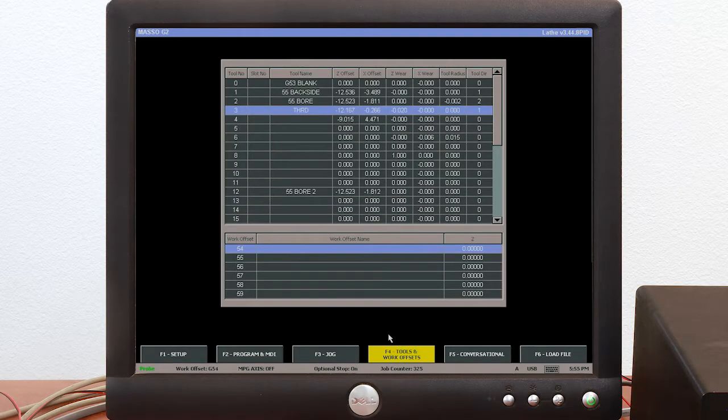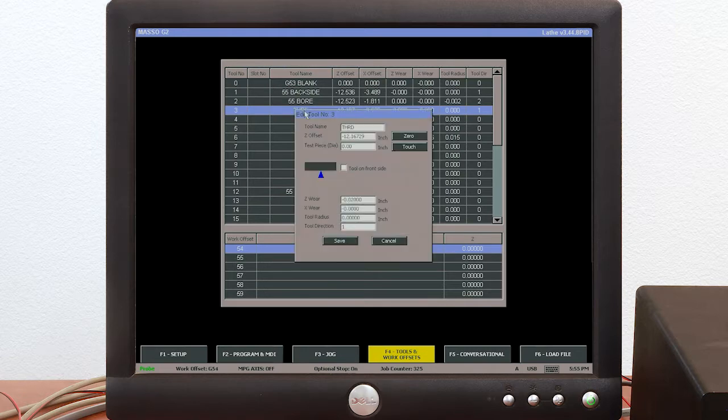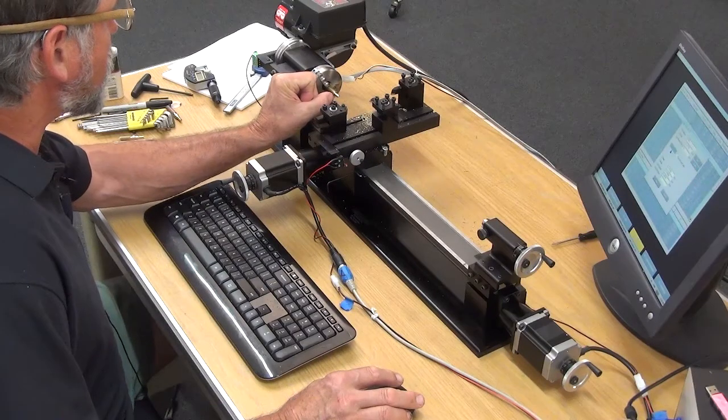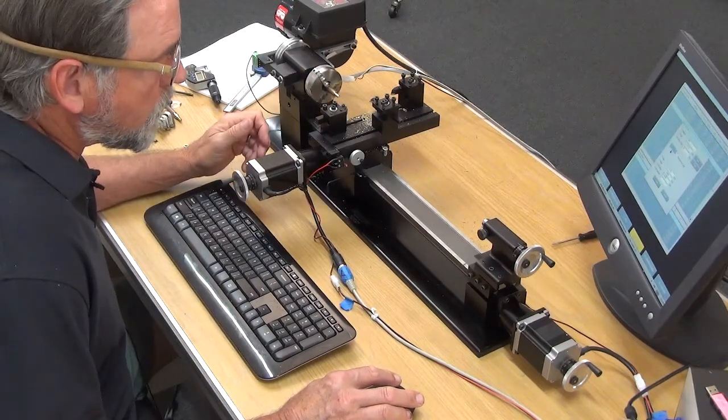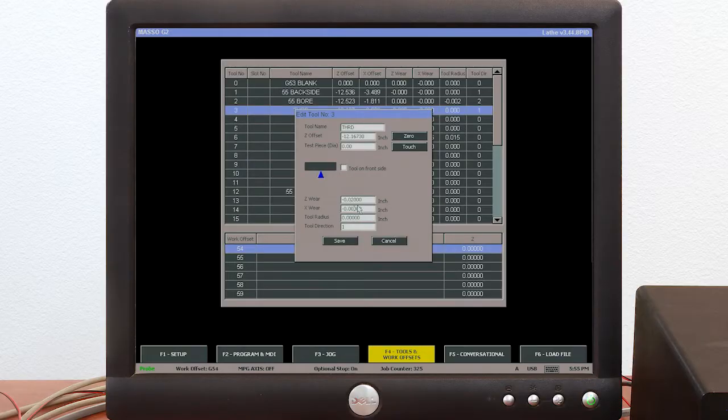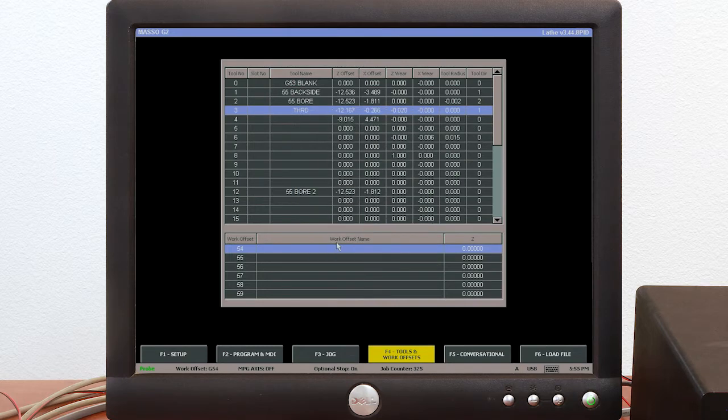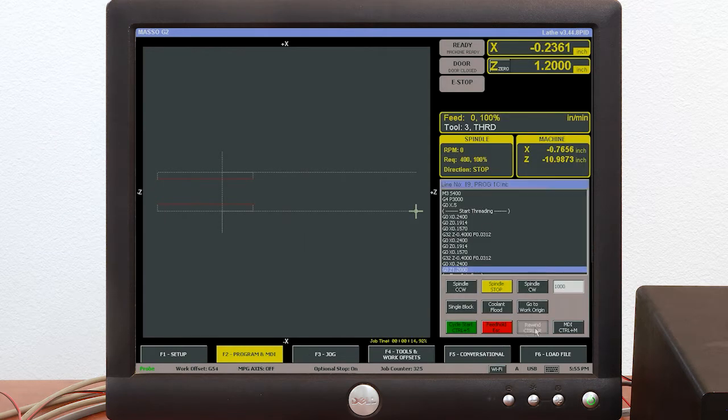I'm going to go to the tooling page, double click on the thread. You have Z wear and X wear. The Z we've already got at minus 20 because we moved it in to try and get as close to the shoulder as possible. For the X wear, I'm going to move it in 2 thousandths. Put 2 in there, minus 2 thousandths, and save. And then we'll run the program again.